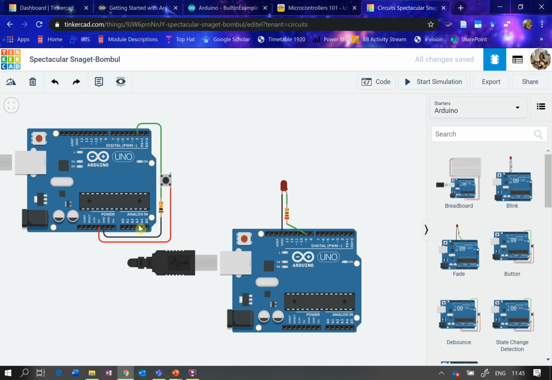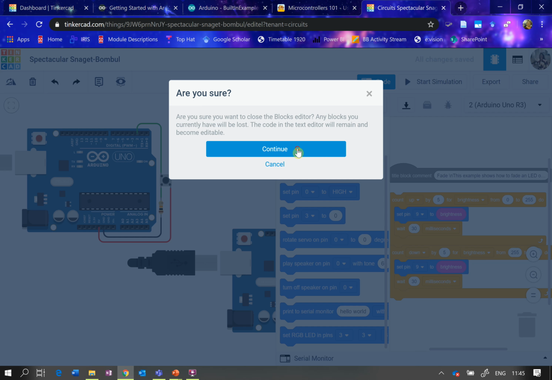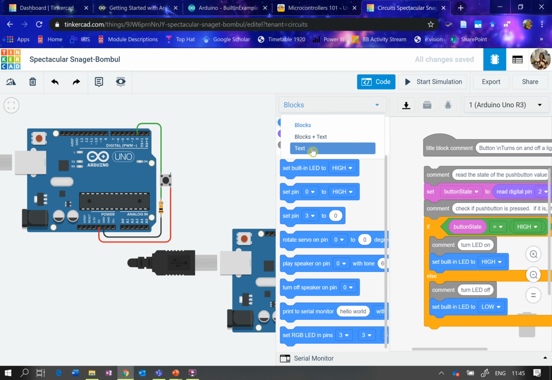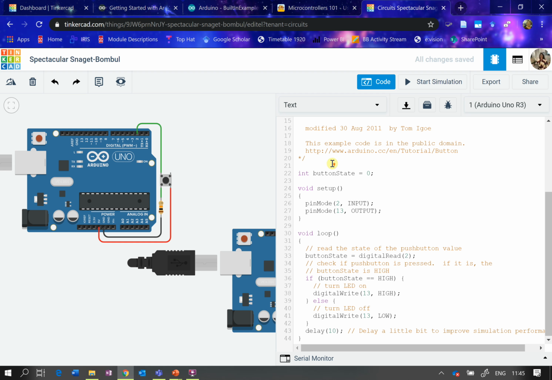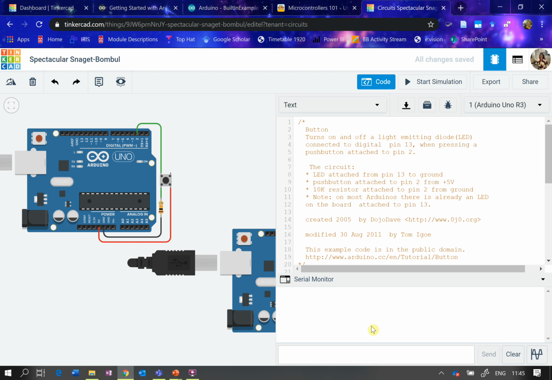If I want to view the code that is on these, I mean this is just a quick demo, then this is block code. I want to see the text code. And I can switch between the two Arduinos. This was Arduino 2, so I'll switch to Arduino 1 and I want to see the text again. So I can see the code, I can run the code, and I can see what's being printed to the serial monitor.